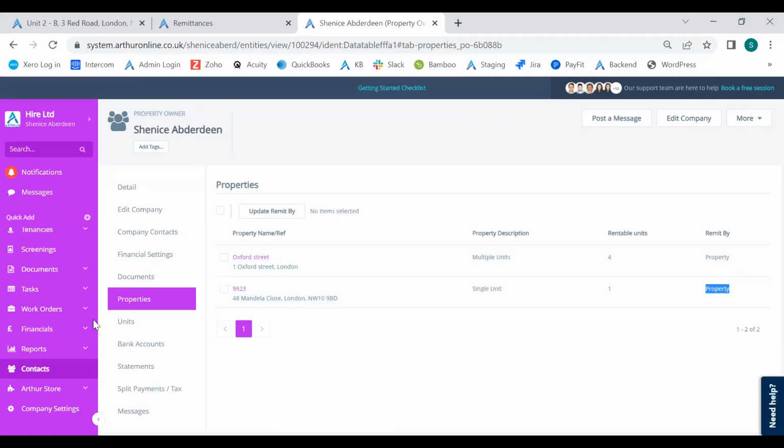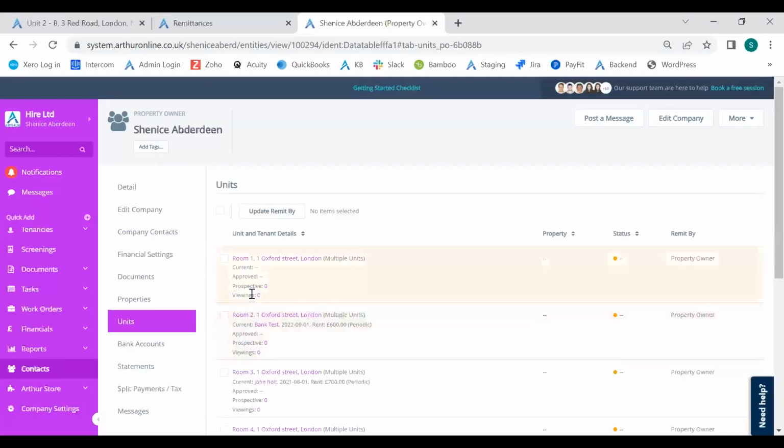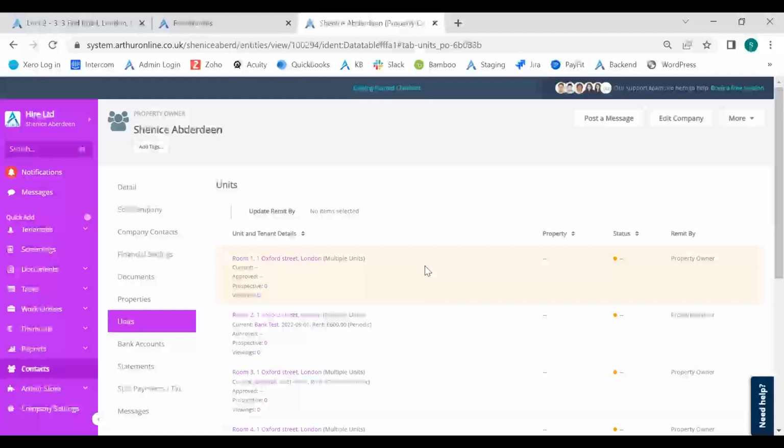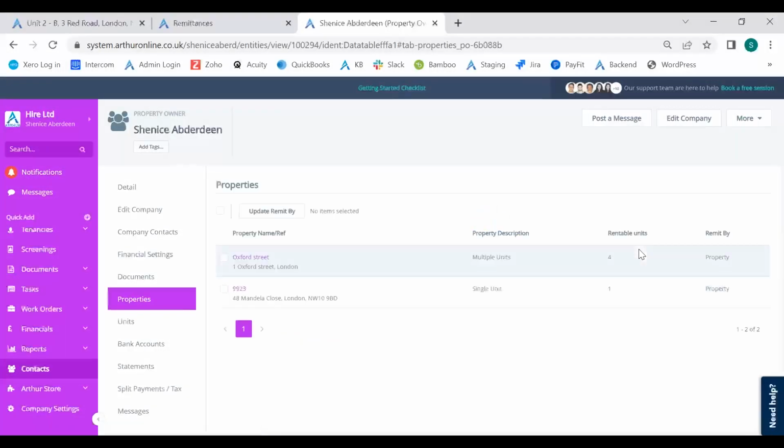Now, the same thing goes for units. So you would still have it as property owner because you want to remit by property owner, but at the property level, it would be on a property by property basis, okay? So on the remittance page, it will show as a property.